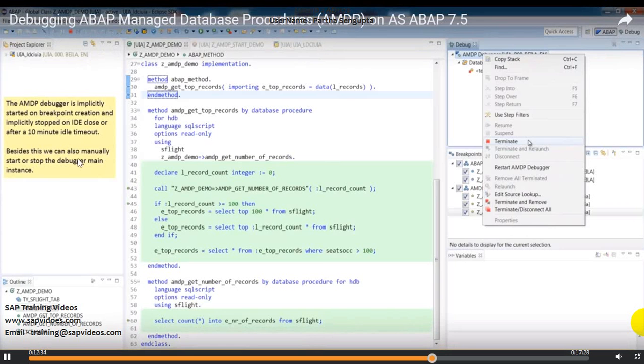Besides, we can also have manual start and stop of the debugging instance. When you right click here, you will be able to terminate the debugging, or you can stop or start the debugging, and step over you can do. So the AMDB debugger is implicitly started on breakpoint creation and implicitly stopped at the IDE close or after a 10-minute idle time. So you need to wait 10 minutes of idle time to close it. Besides this, we can also manually start and stop the debugging. To terminate the debugging, you double click on it and stop there.